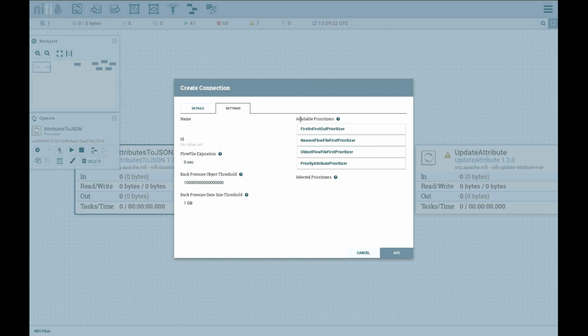And then we can define the behavior of the queue. We can say that we want first in, first out. We want the newest flow file first. We want the oldest flow file first, or the priority attribute prioritizer.